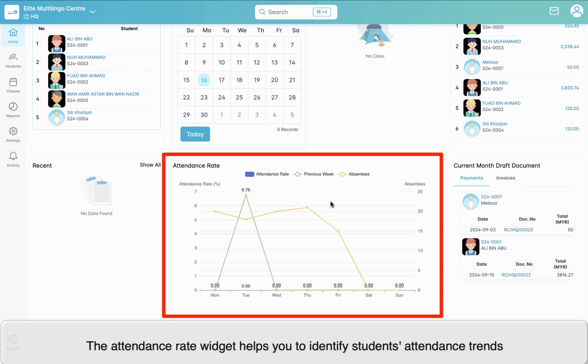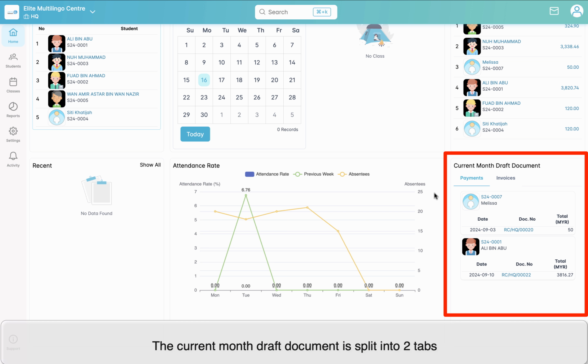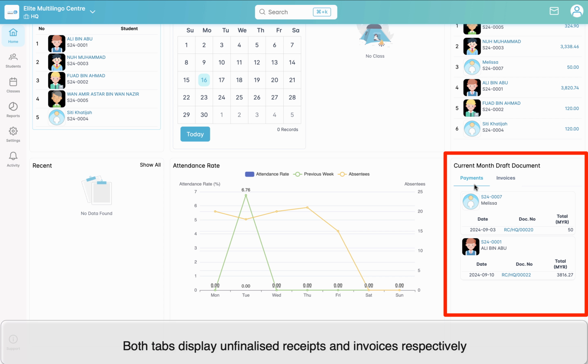This graph visually displays the attendance rate, previous week attendance, and the number of absentees over the days of the week. It gives you a clear picture of student attendance trends. On the right side, you will see the current month draft document section. This widget is divided into two tabs, Payments and Invoices.